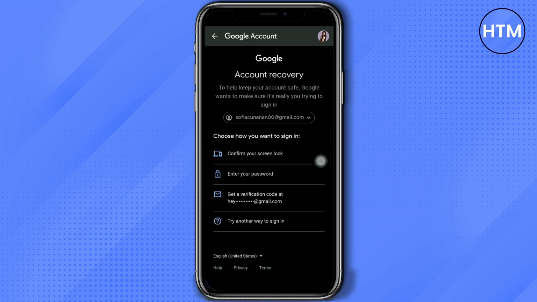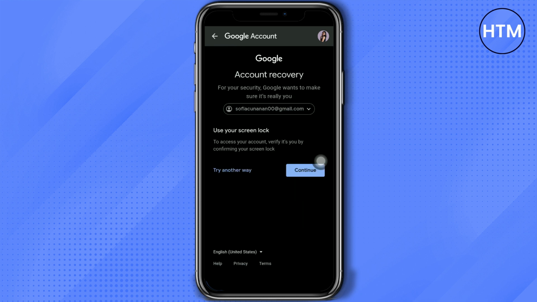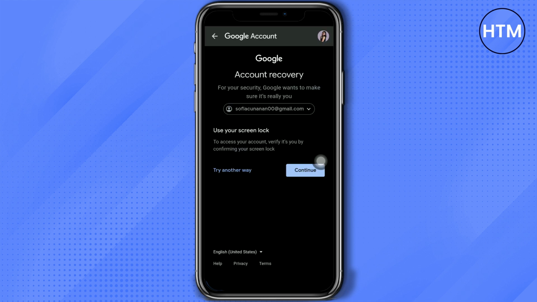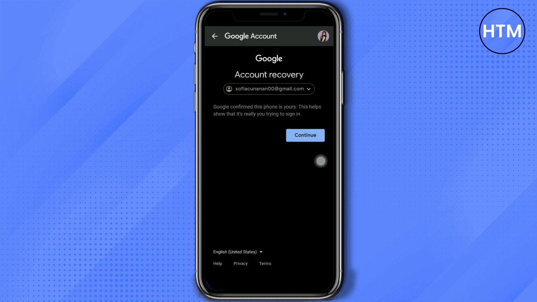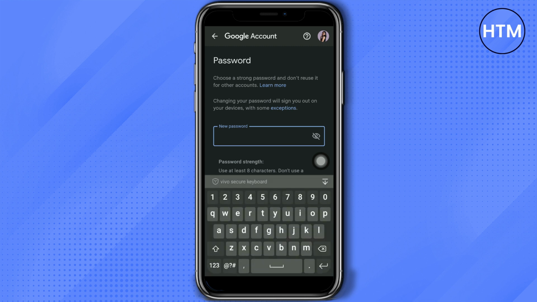And then just verify that you are the user of this account through the methods that are available here. And then after that, you will be directed to a new page where you are asked to continue. So just click continue again. And then here you will be asked to input a new password. So just input the new password you'd like to use.